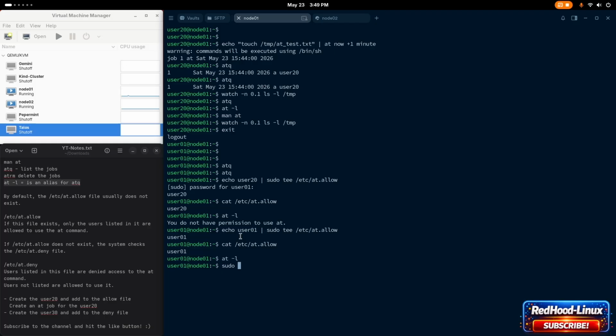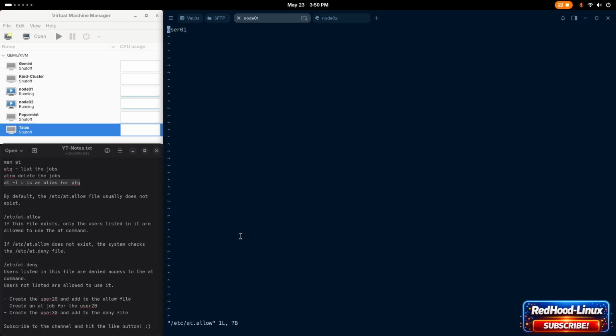Okay, so let me echo user 20. Let me just add the user 20 inside that file. It's at.allow. Oh, of course, I need the sudo. Oh, I don't have access. That is interesting. Let me type the vim command.